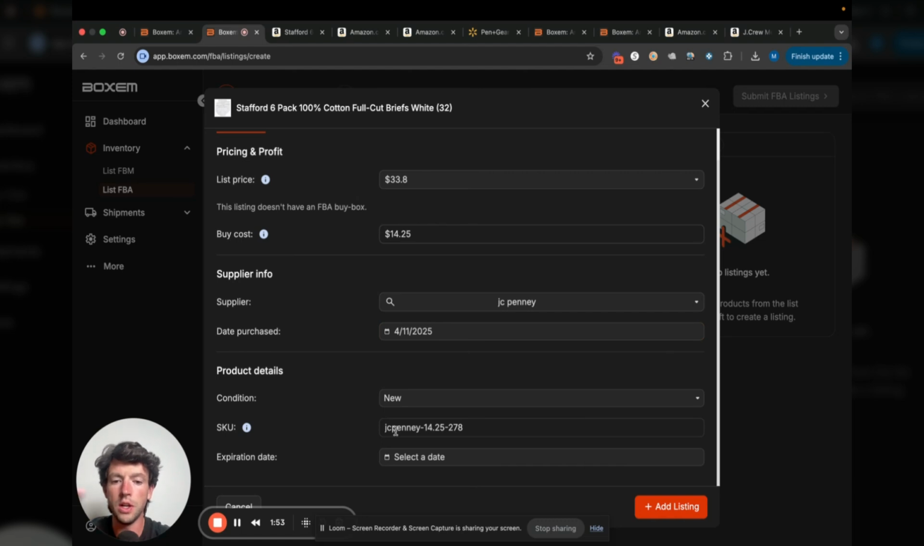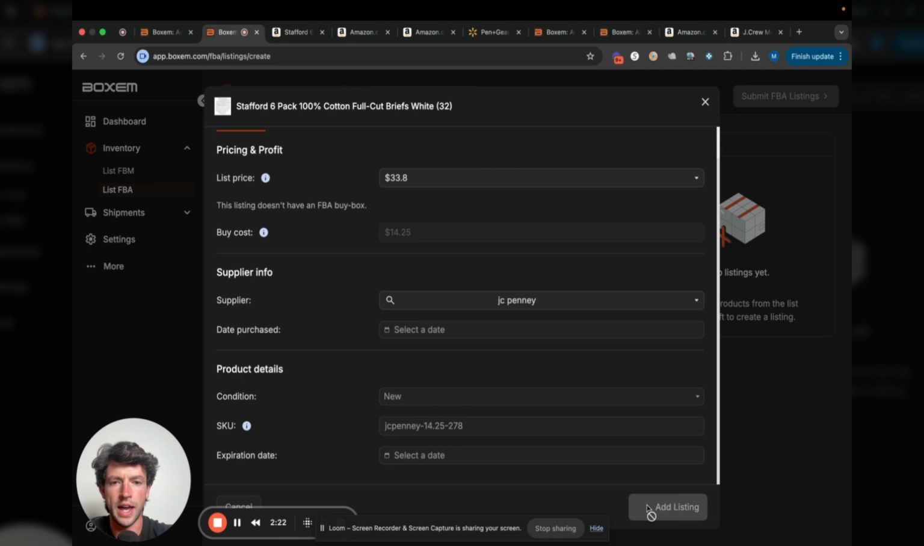Then condition, new, and that's automatically going to generate our custom SKU right here, which shows the supplier, the buy cost, and then a random number that's required by Amazon. Expiration date, if that was required for this specific product, we would need that in. Obviously, it's a shirt, so we don't need to. Then I just want to hit add listing, right?